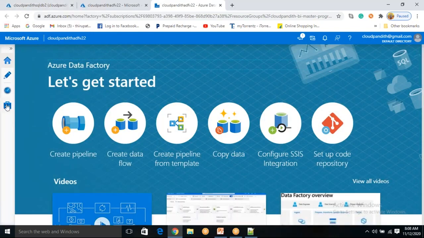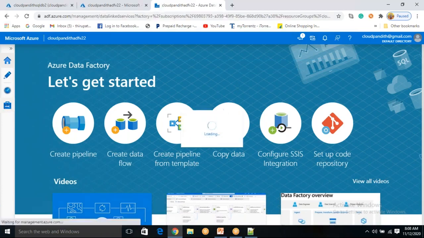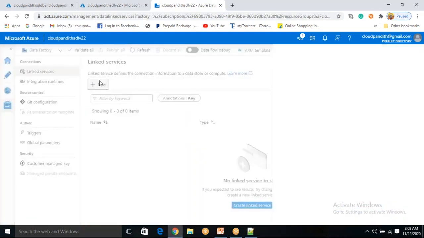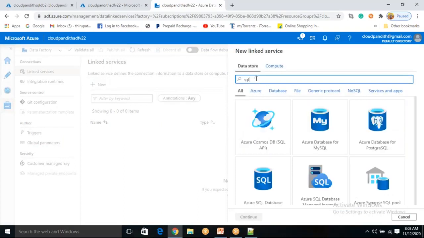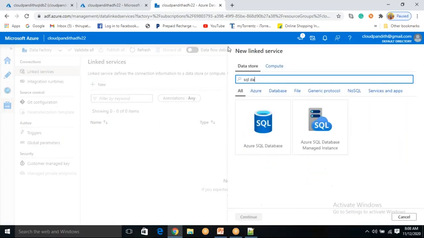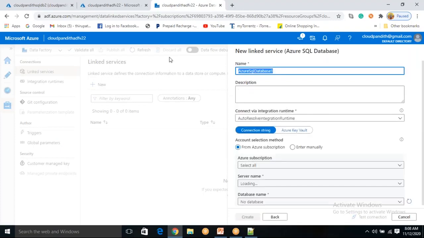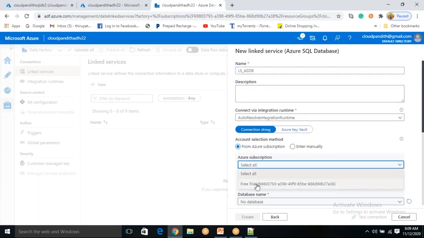The first thing we need to do is connect to the database. We need to create a linked service, because that is mandatory. If you want to do anything in any service, you need to connect to it from ADF. For that, come here and click new linked service. It is in the cloud, so I can use Azure integration and search for Azure SQL database. This is the database. Select this, click continue. This is the linked service for Azure SQL DB, ASDB. I'm connecting with the help of Azure integration runtime, the auto resolve integration runtime.